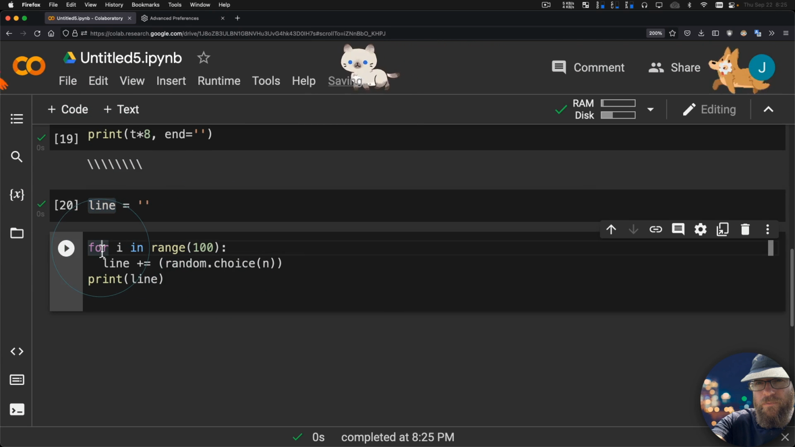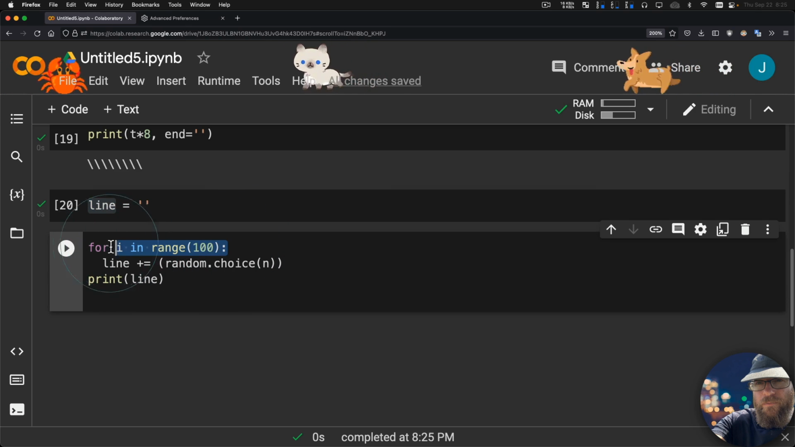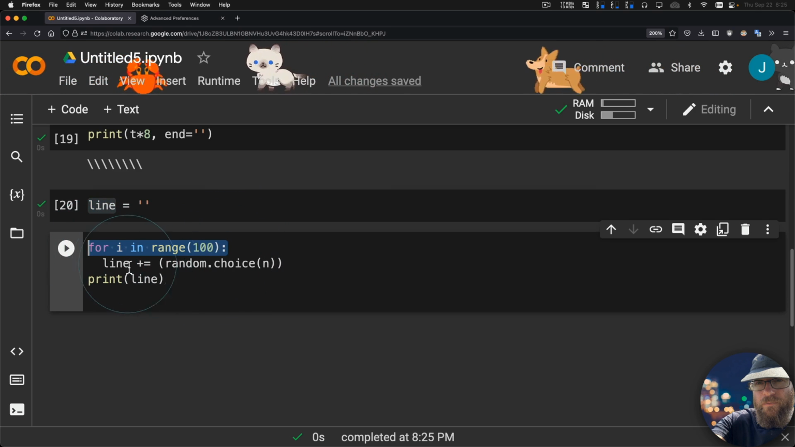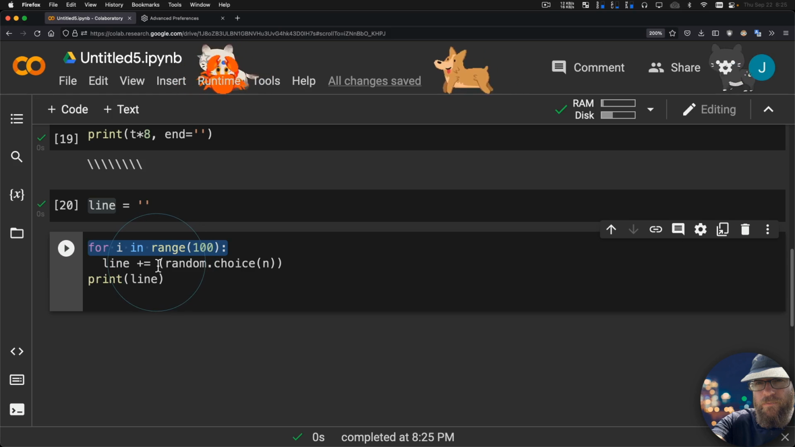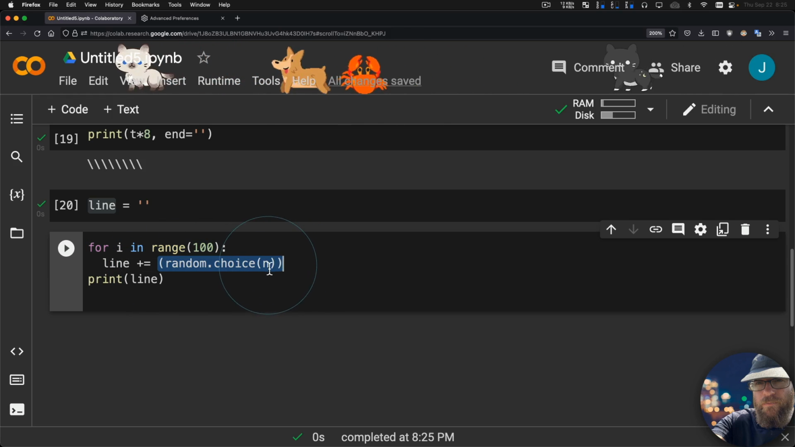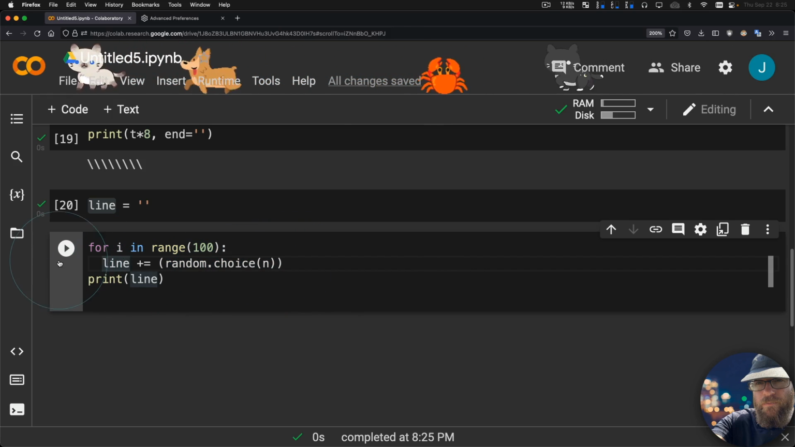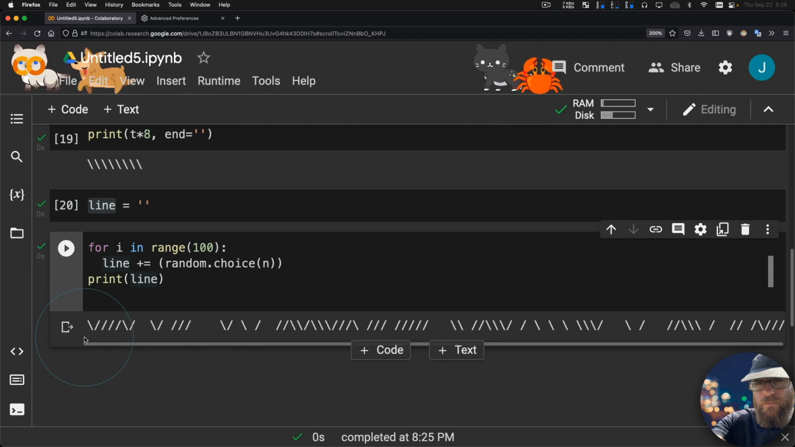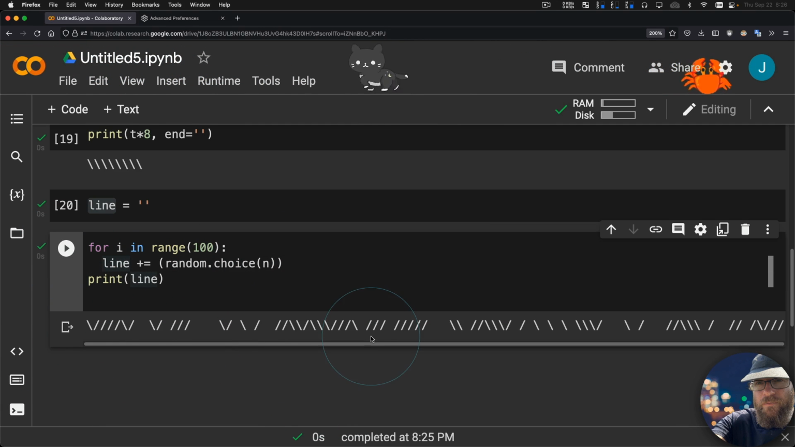Okay, so again, what we're going to do is a for loop. It's going to loop 100 times, and each time it loops, it's going to add a random character from our list to the line variable. Then it's going to print it out. And there we have our random list of characters. Super cool. The next thing I want to do is I want these to continuously print out and have line breaks.